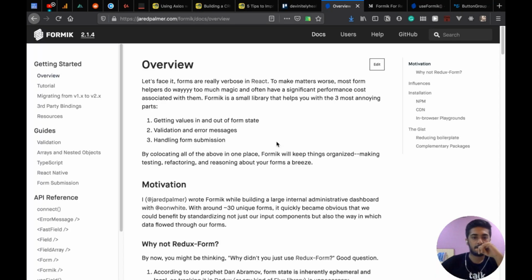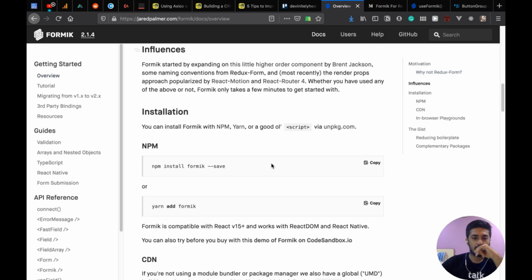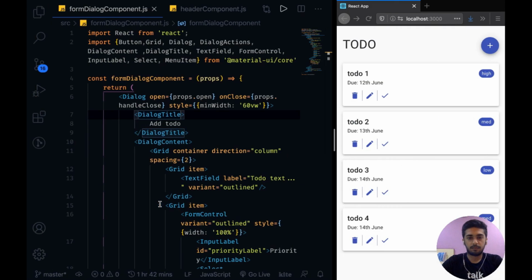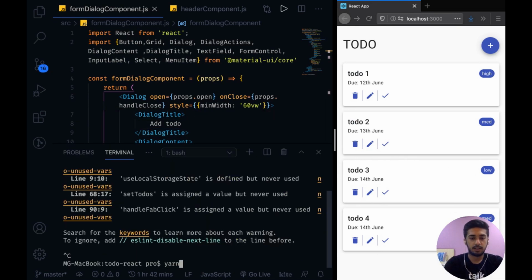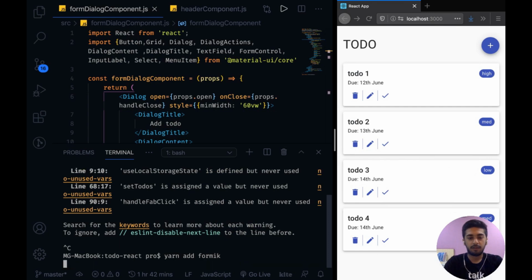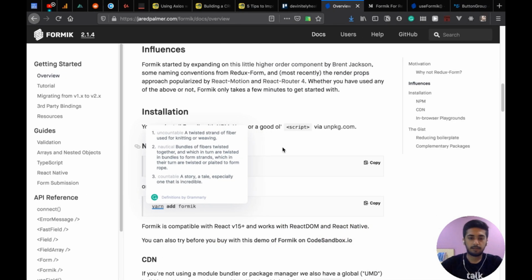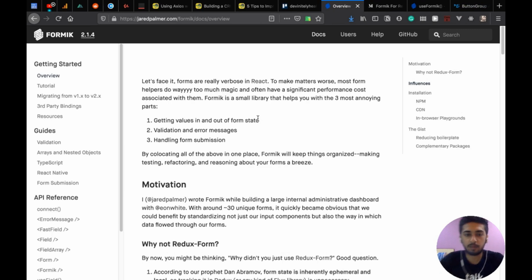Now to getting these forms to work, let's see, first we need to install Formik, right? So it's just yarn add Formik. So we'll close this for a while and say yarn add Formik. And while that's happening, we can look into Formik a bit, what it helps us with.